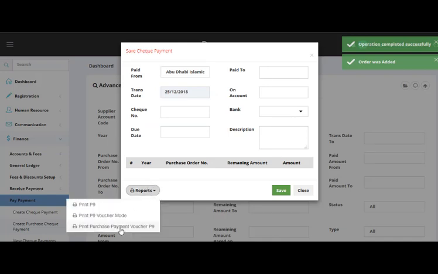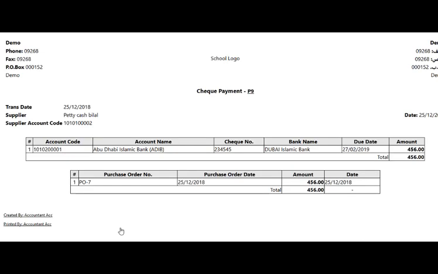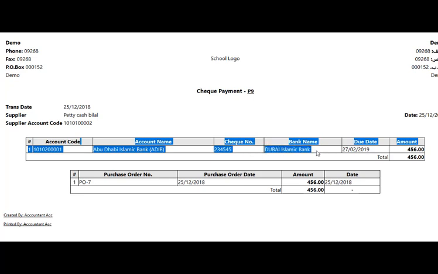We can print a purchase payment voucher. It will show me both the payment and the purchase order: here the purchase order, and here the information of the payment. And that's all.